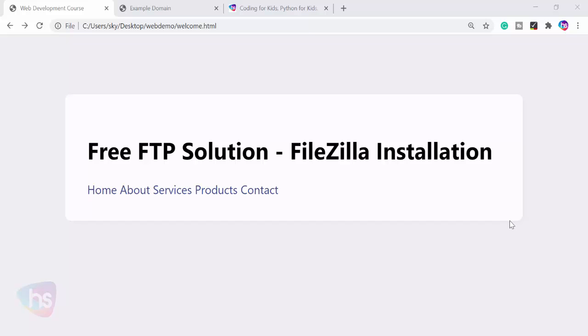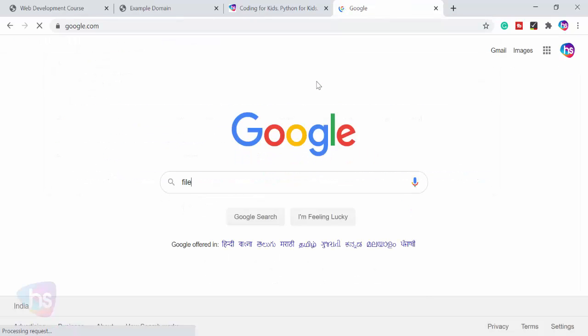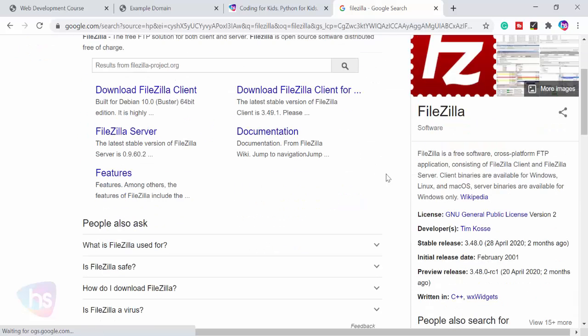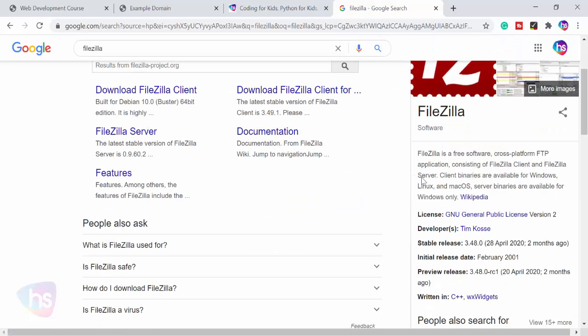Let's see. Open Google. It's a very simple technique you will learn. Just Google it and type FileZilla. Hit enter. Now see here, FileZilla. What is FileZilla? The free FTP solution. It is a cross-platform FTP application consisting of FileZilla client and FileZilla server, and you will get all the relevant information. The binaries are also available for Windows, Linux operating systems, and Mac OS as well.